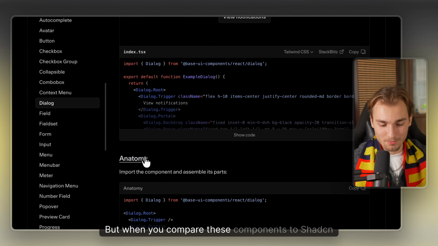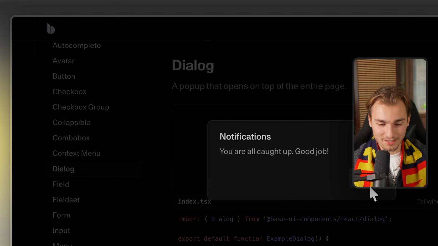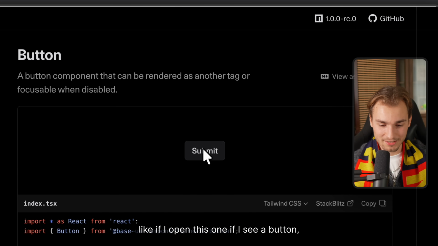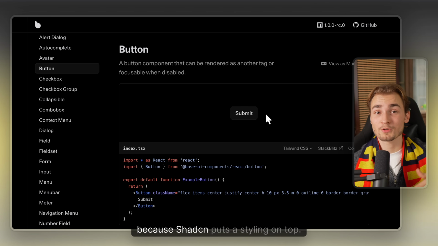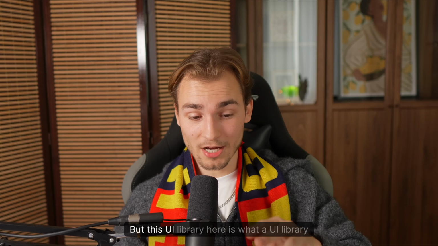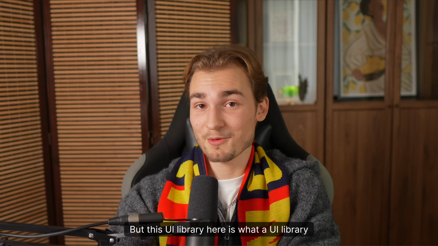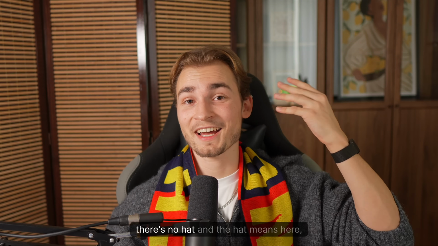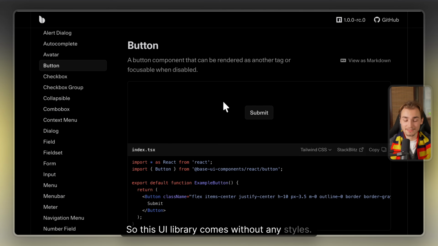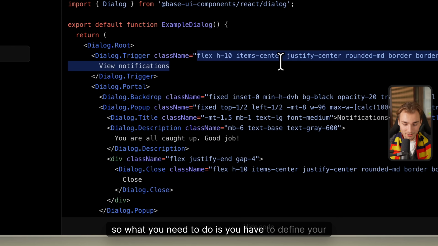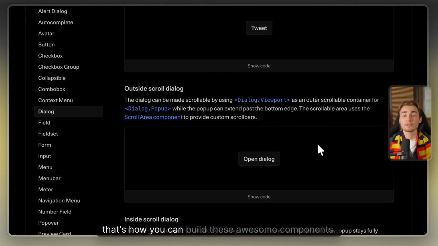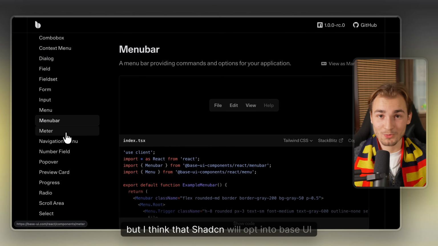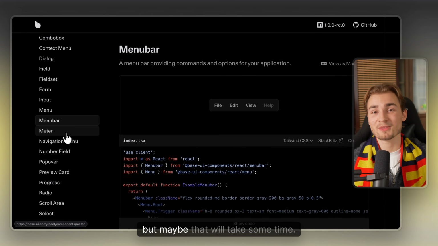But when you compare these components to shadcn, you might think, if I open this one or see a button, it doesn't look as pretty as it looks with shadcn, right? Yes, because shadcn puts a styling on top. But this UI library here is what a UI library really is. It is headless. There's no head, and the head means here the styling. So this UI library comes without any styles. So you have to define your styles on your own. You directly put these styles on top here, and that's how you can build these awesome components. But I think that shadcn will opt into Base UI actually, but maybe that will take some time.